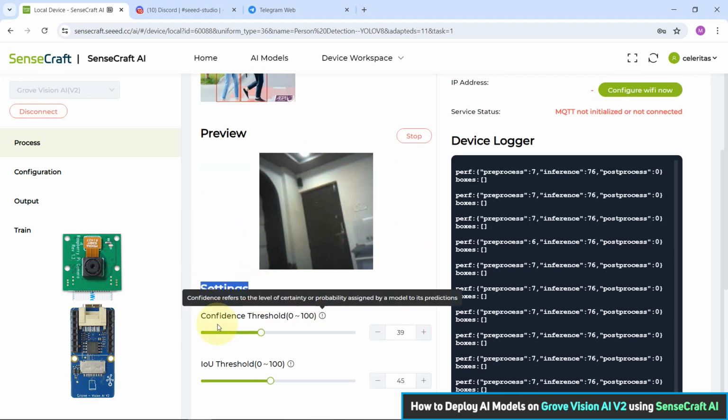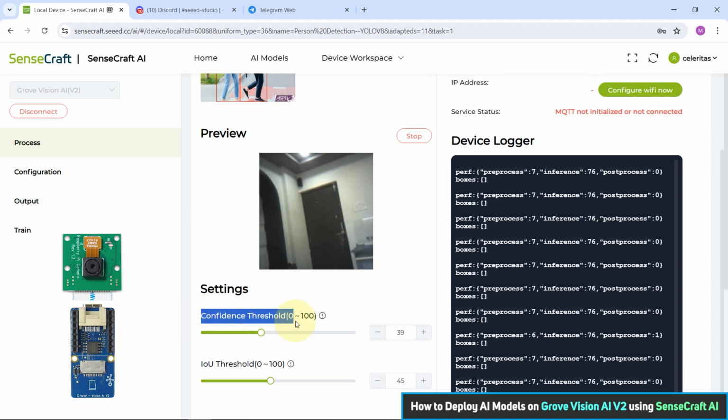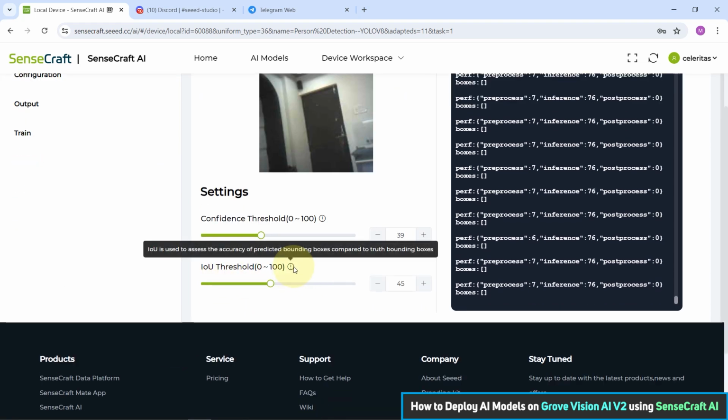These are settings, which is a confidence threshold. Confidence refers to the level of certainty or probability assigned by a model to its predictions. You can set it according to your needs. We will set it as default. Then there is the IOU threshold, which is used to assess the accuracy of predicted bounding boxes compared to the truth bounding boxes. So we'll also keep it as it is.